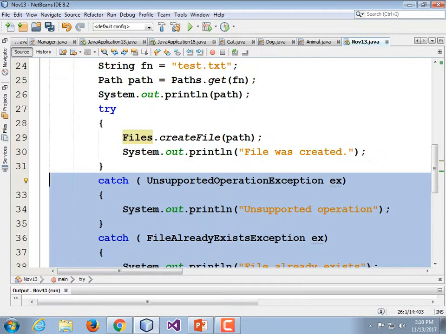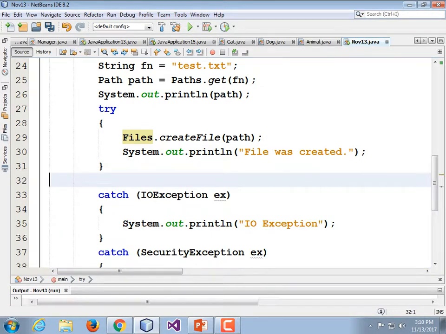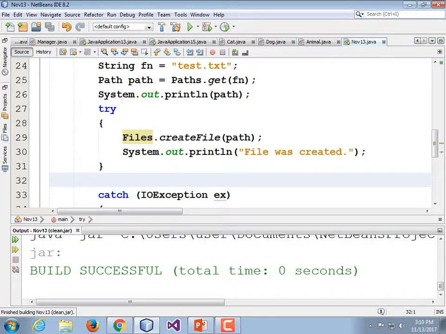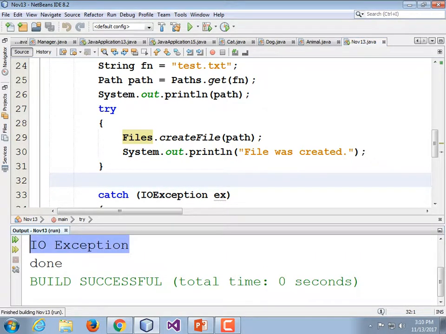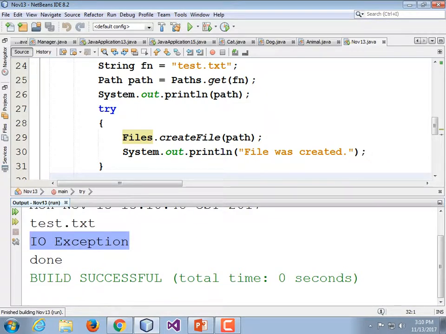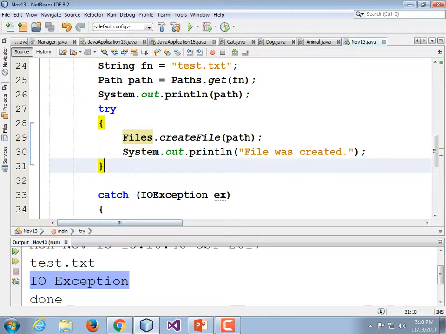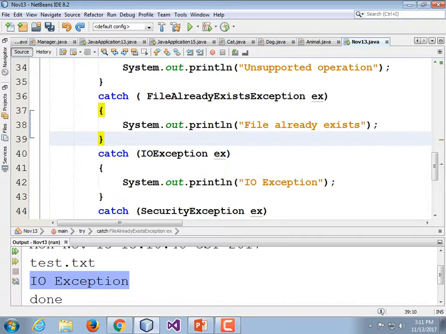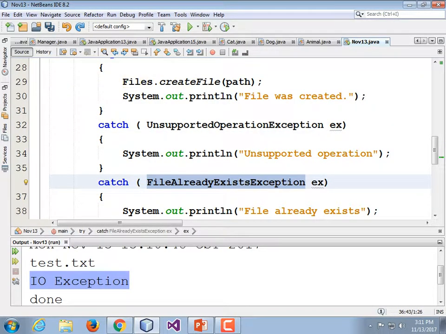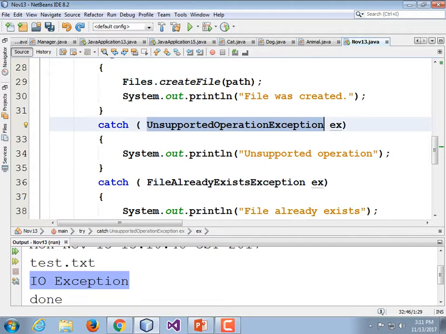Don't do this. This is just my experimenting. And see if it still compiles. And it should, because all of the errors that I listed are in fact IOExceptions. So when I run it, it's just going to say IOException. I don't know which IOException it was, but it was an IOException. The reason that works is because that's the generic version of the exception, and the other ones, the file already exists and the unsupported operation, are more specific ones.